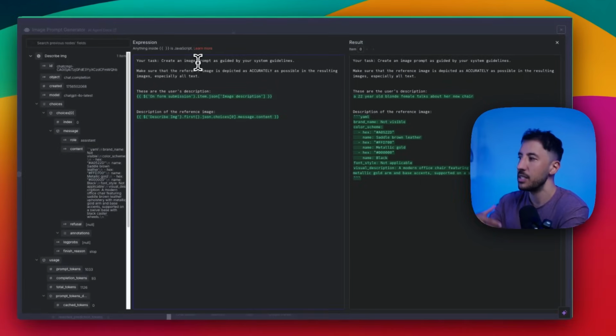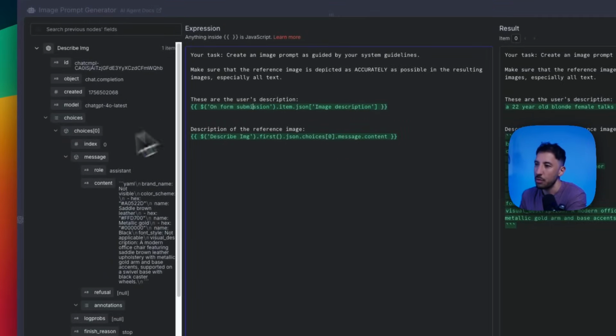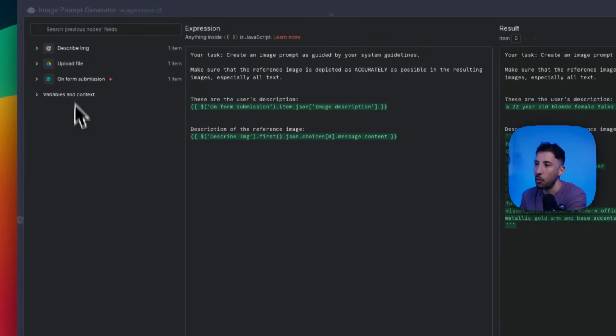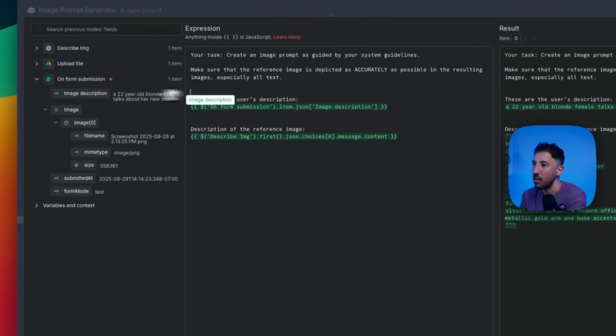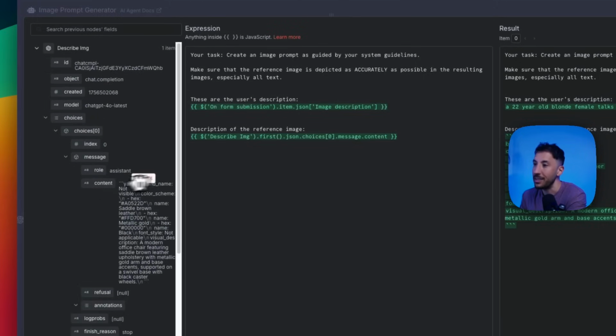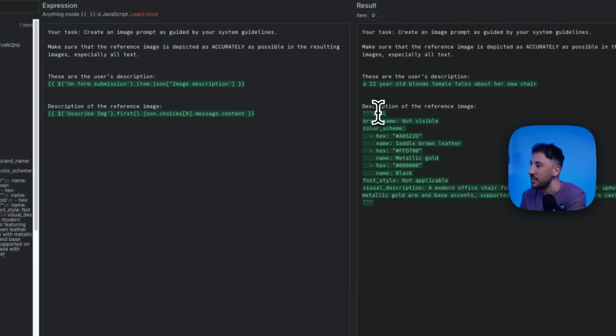The system guidelines is the system message or the system prompt that I'm going to talk about in a little bit, but we're giving this the user description, which is coming in from our form right here, right? So that's literally all I'm doing, grabbing that. And then the description of the reference image is coming in from this right here, right? And as you can see, it's this YAML, the brand says not visible because it doesn't have a brand. But it talks about the color scheme, the font style, everything else. Okay. So that's what that does.